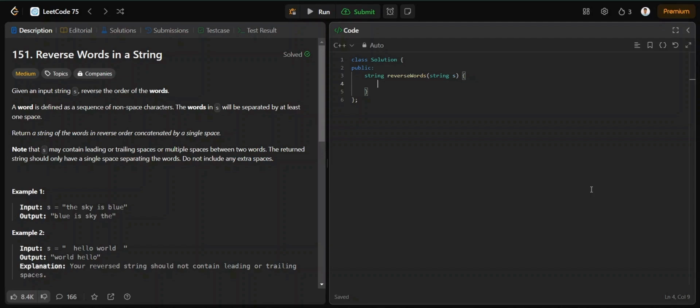The problem number is 151, which is Reverse Words in a String. The problem statement is: given an input string s, reverse the order of the words. A string of words will be given, and we have to reverse the order of the words, not the characters in a word. The whole word itself will be moved.